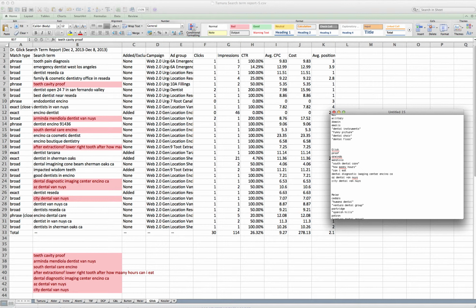So now, one thing that we want to think about here is, can every dental office benefit from these two terms being negative? If so, we put them in the category called all, which these two basically, how many hours and can I eat? Those two terms can be put in the all category. All of our dentists get these negative keywords. So in special situations where the search term applies to everyone, you put them in the all category.